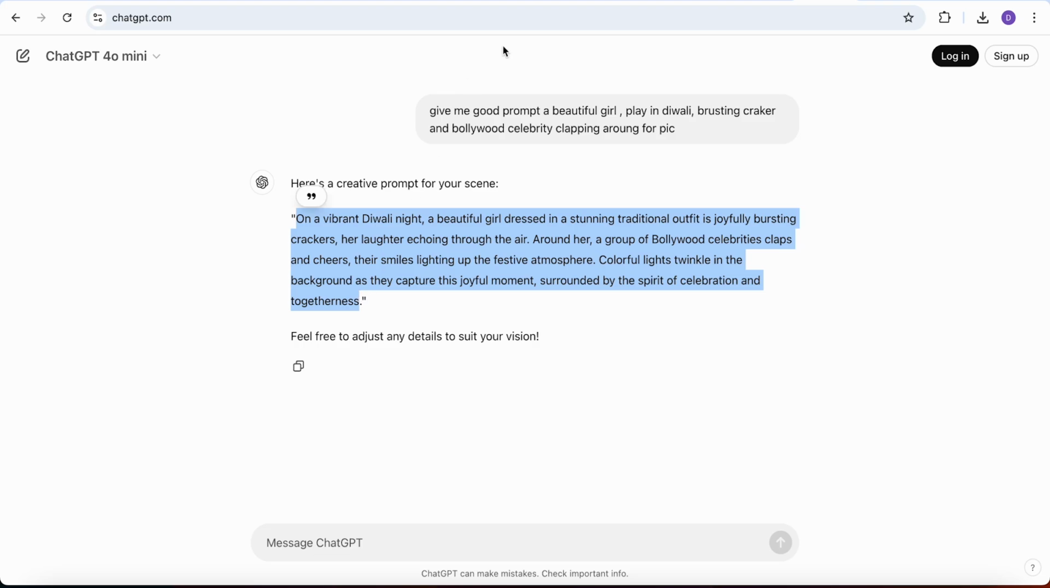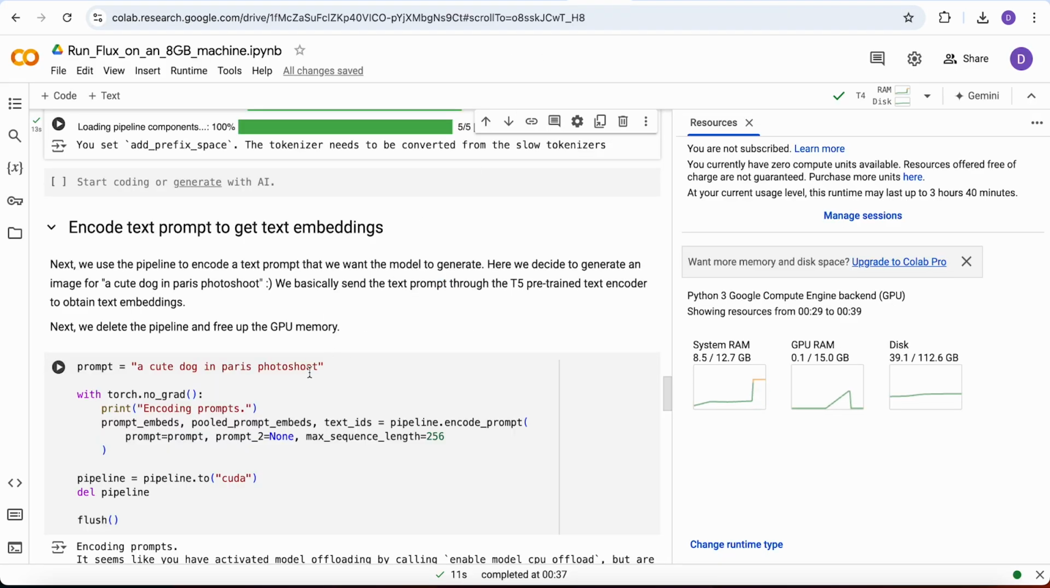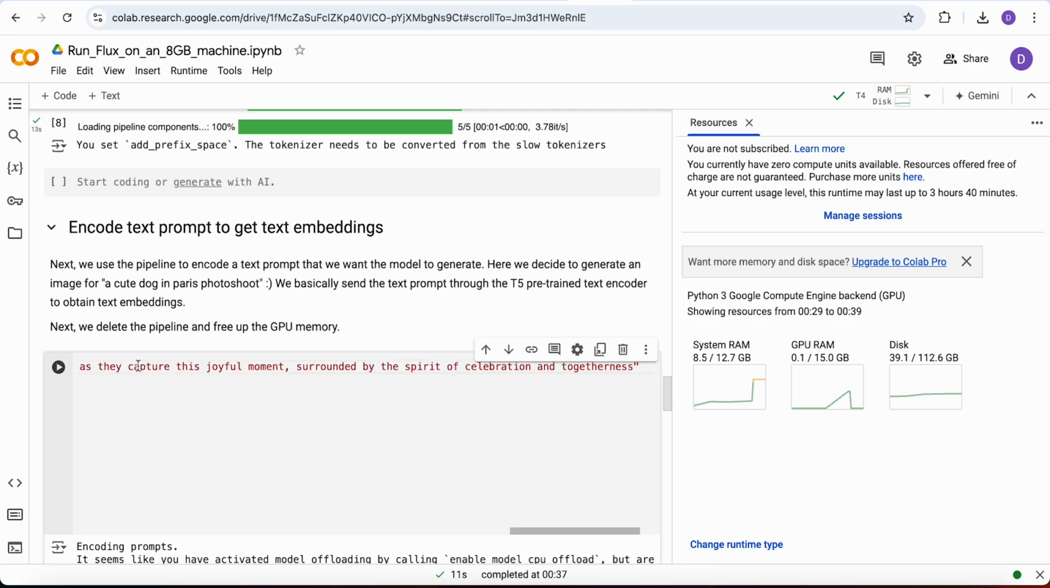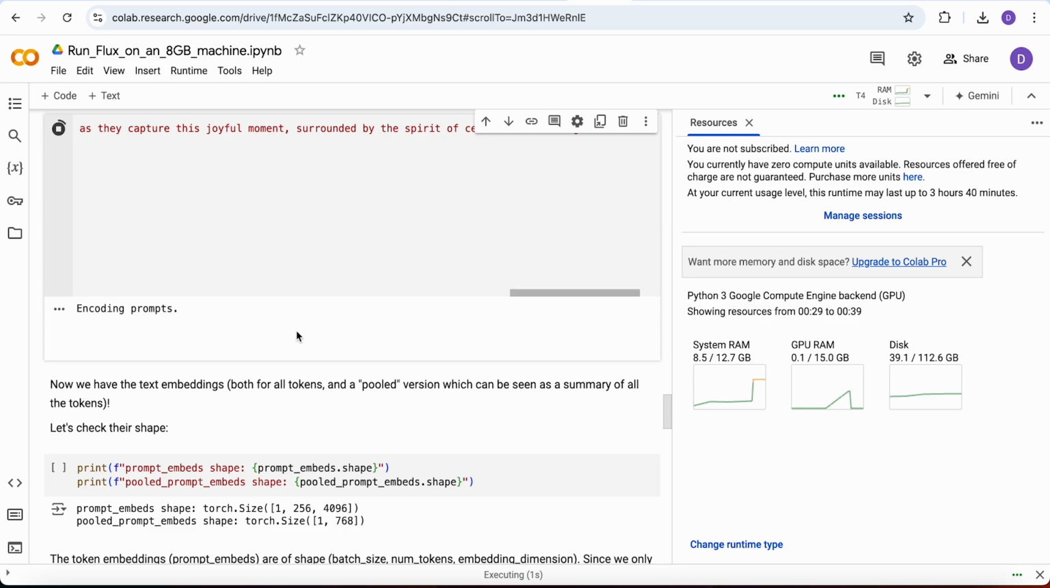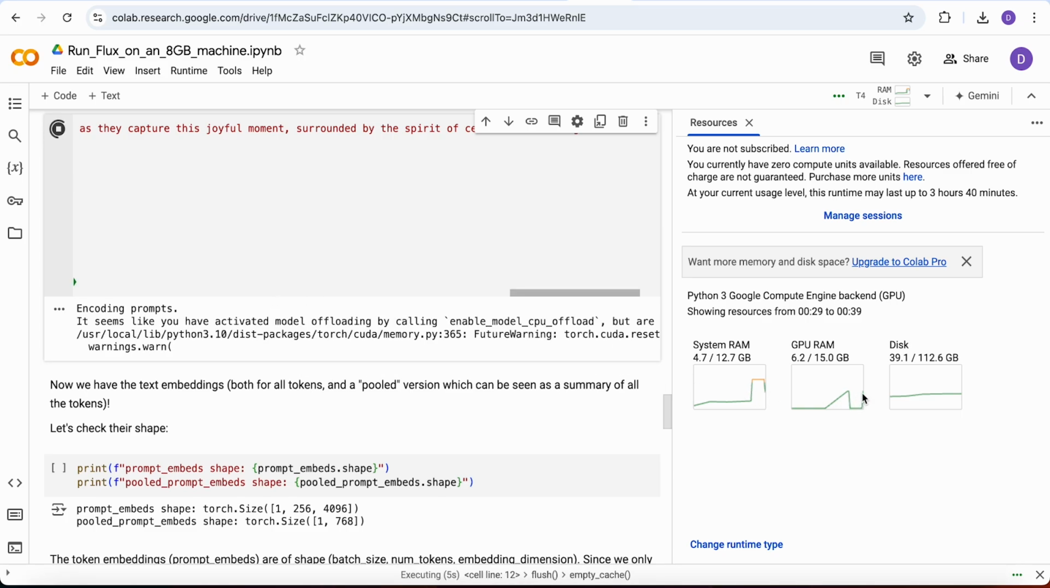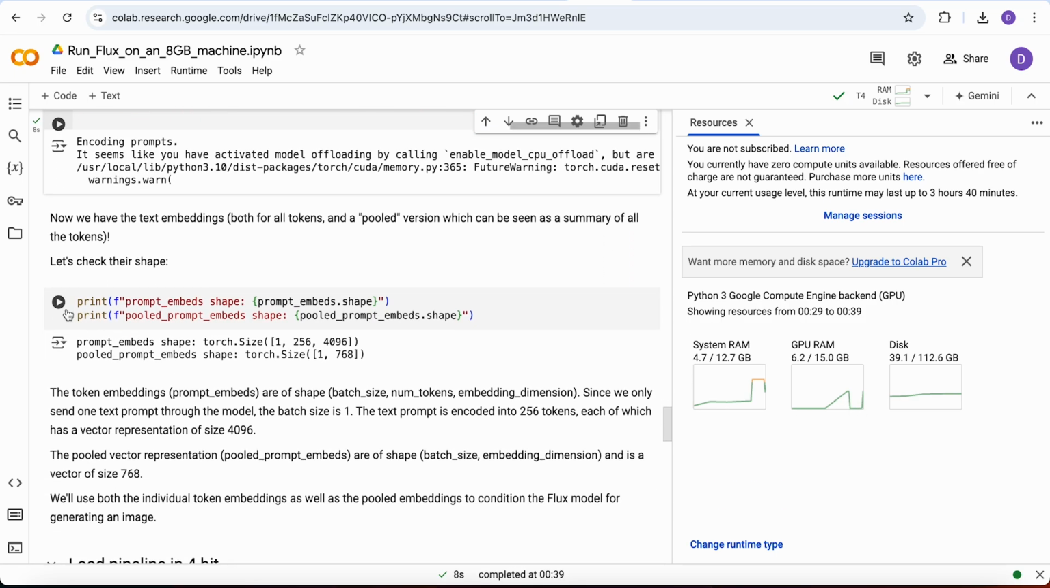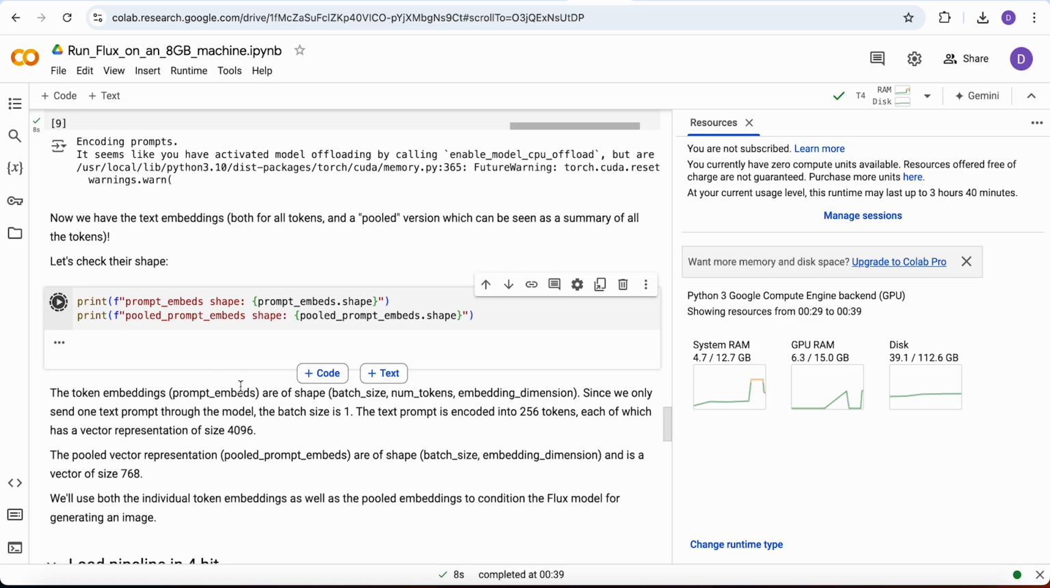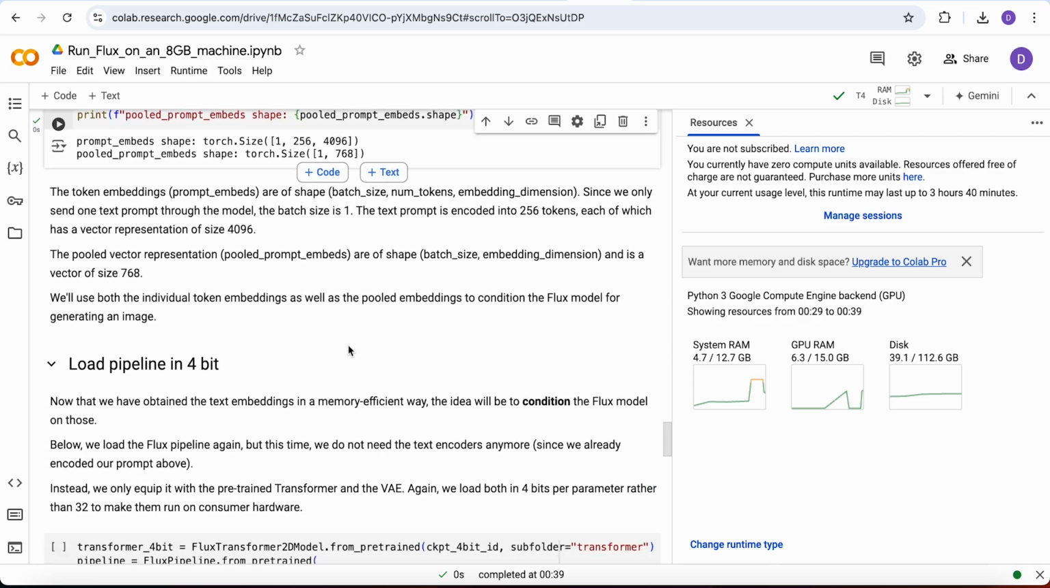Okay, I'm going to copy this and paste it here. Okay, I'm going to run this. We're going to do the encoding. So far, you see the GPU RAM is picking up. Okay, this is completed. When we check the prompt shape, the size is 1, 256, 4096.